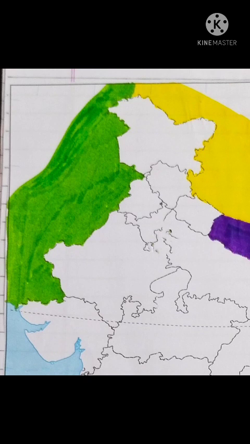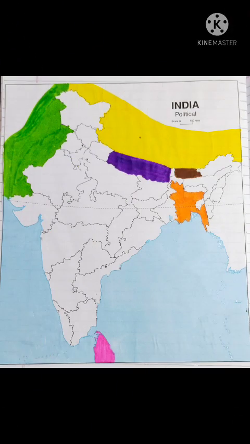The next country is Pakistan, for which I have used green color. It is to the west of India and touches the border of all states of west side like Jammu and Kashmir, Punjab and Rajasthan. Students, these were outside the political borders of India. That's why it was easy to mark these two. But now you have to be careful while marking the next countries.